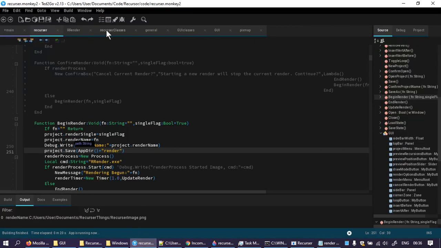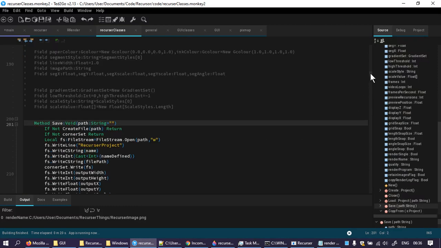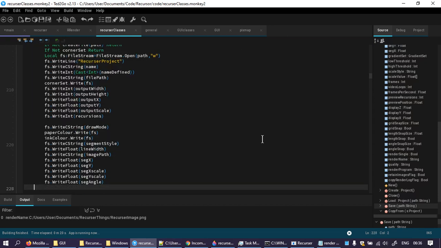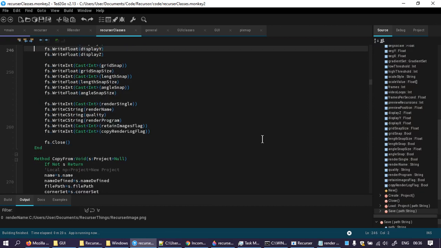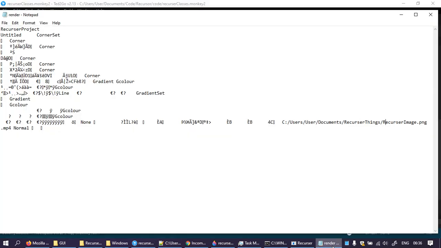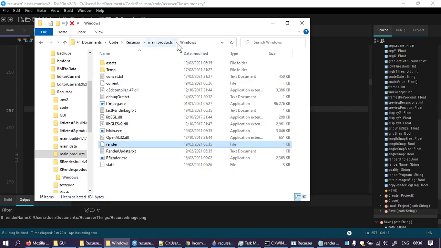and in recursor classes, save. Here. Render name quality render program. Yep, there it is, and there it is. It didn't break it. Am I in the right place? Yeah, recursor name pro. Render.